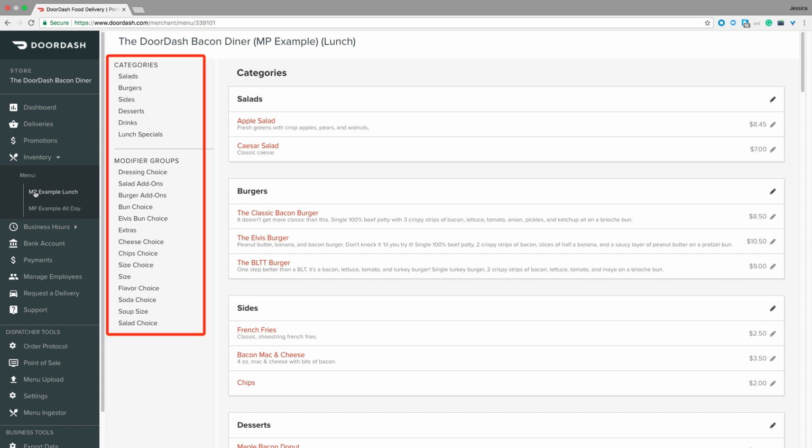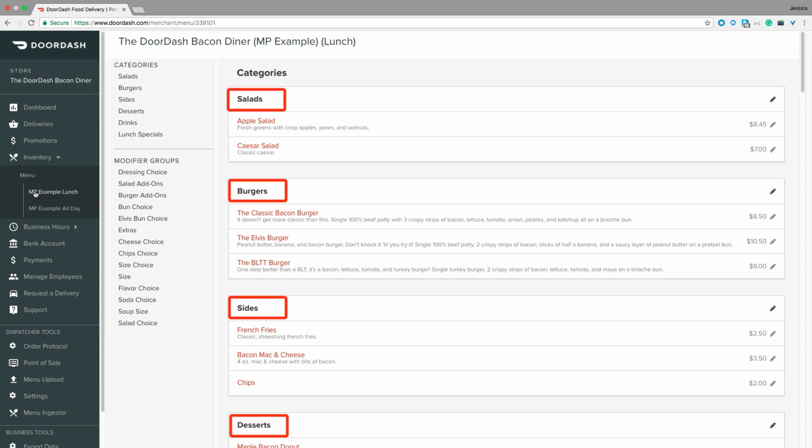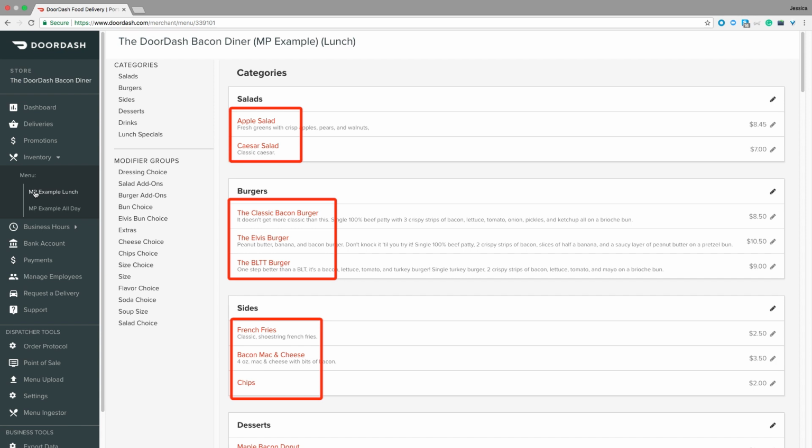On the left-hand side of the screen, you'll see a preview of your categories and modifiers. None of the titles in this section are links, but you can scroll up and down for a quick overview. On the right-hand side of the screen, you'll find boxes of categories. Your category's name is at the top of each box in black font. All items contained in that category appear within the same box in red font.